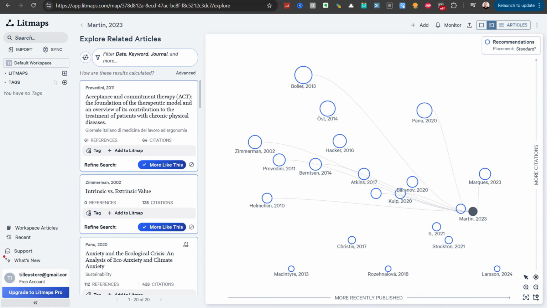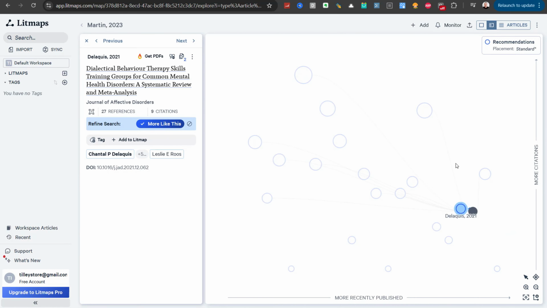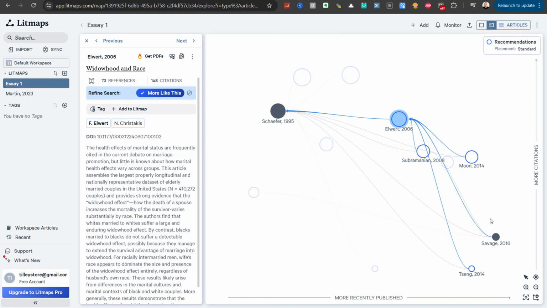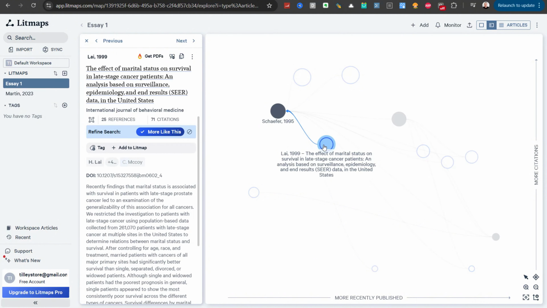You've got these grids here that tell you what's more recently published or more cited, etc. So this one obviously would be quite an interesting one to look at. Okay, so another option that you can do is you've clicked on a particular article that seems very relevant and interesting. You can add this button, more like this, and it will add that as well.